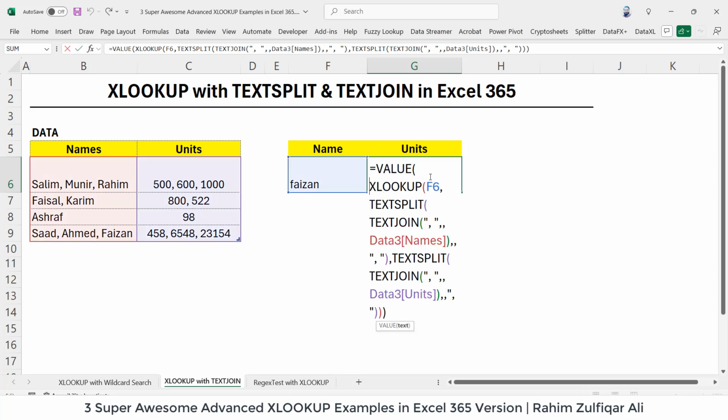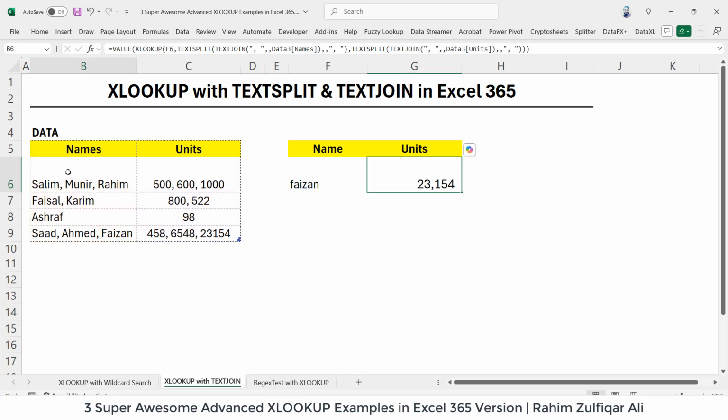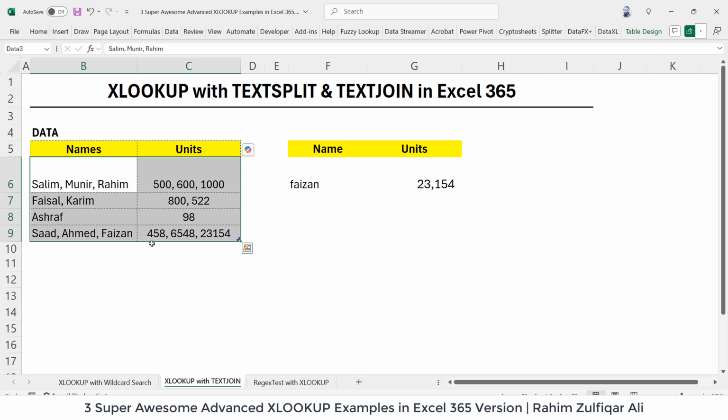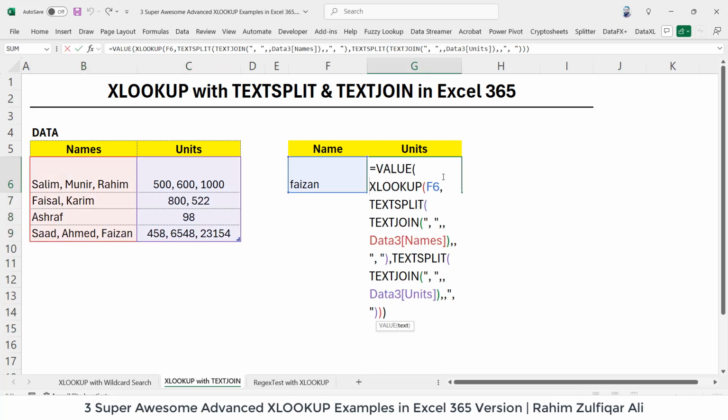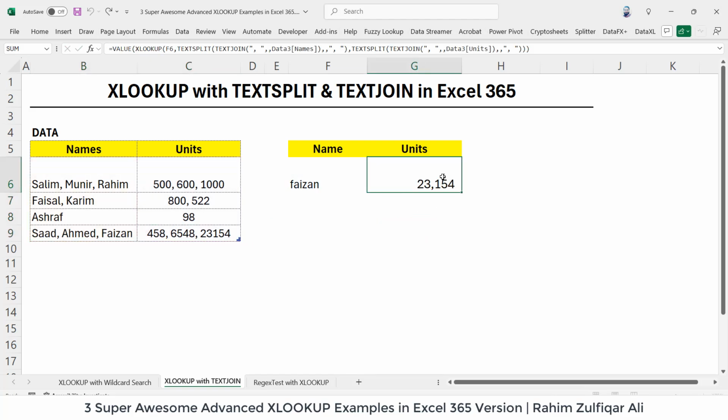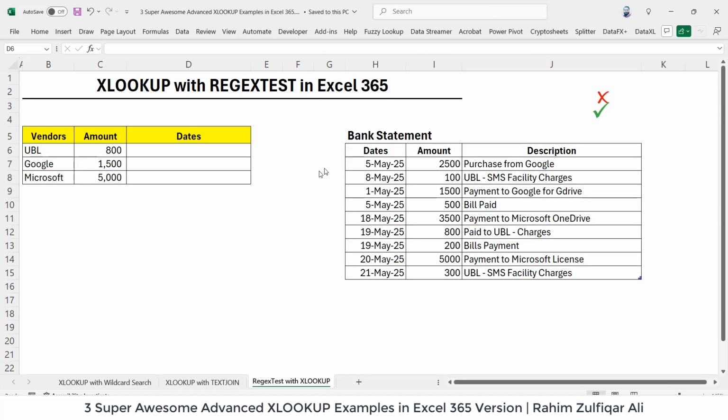So see, this was the scenario where we have used the VALUE function and XLOOKUP, and then we have normalized the data with the help of TEXTJOIN and TEXTSPLIT functions for lookup array and return array separately. Okay, now you can do similar kind of thing. You can normalize with Power Query as per your choice, but this is one of the common scenarios where people find it difficult to handle.